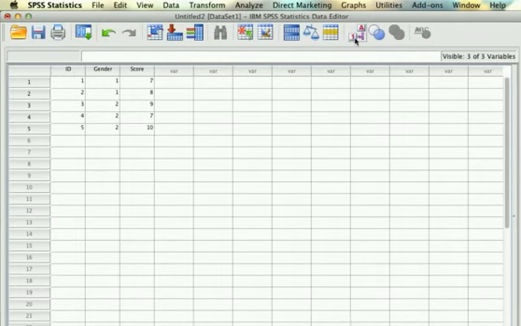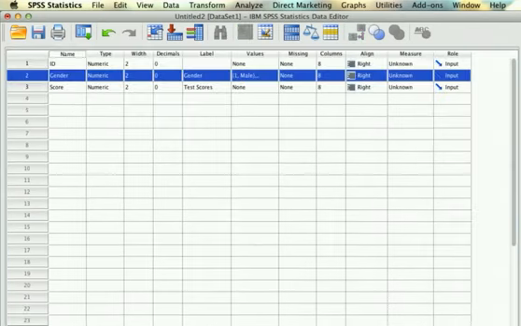However, if we click up here, we can ask SPSS to show us the value labels, and if we click that, it changes to male and female. However, we still do have that underlying numerical value, which means that SPSS will be able to run analyses on this variable. Okay, going back.